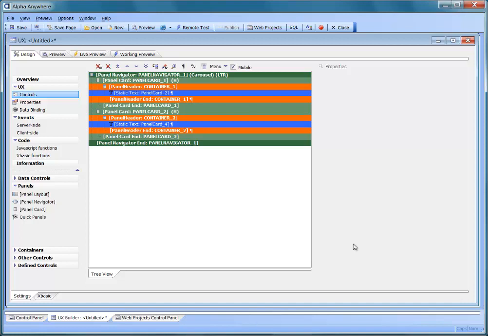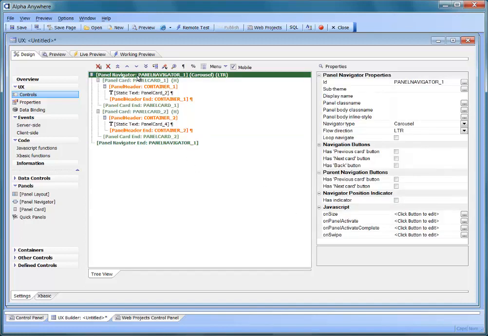Click on the first row of the tree view to select just the panel navigator. You will see the list of controls you have inserted in the tree view in the middle of the screen. The properties for the selected control will be on the right. Several rows down, in the first set of properties, you will see that the navigator type is, by default, carousel, and the flow direction is LTR, left to right. In the tree view in the middle, below the panel navigator, you will see that the two panel cards are sub-items to the panel navigator.